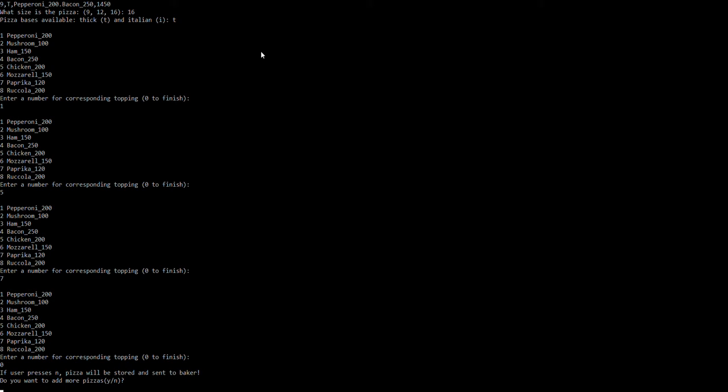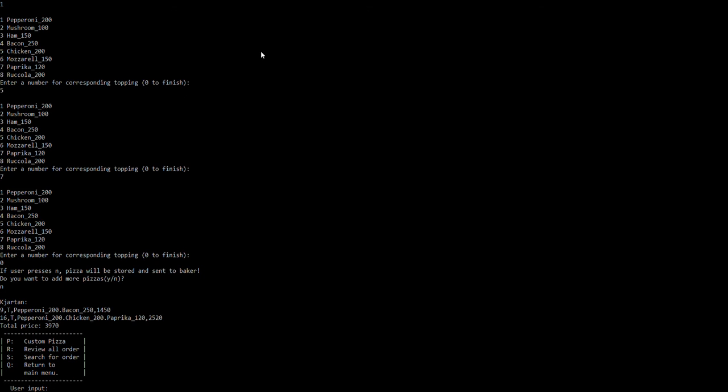There you go. I finished ordering two pizzas, and I can see them displayed here on the command console. The total price adds up. You can see or do the math yourself.